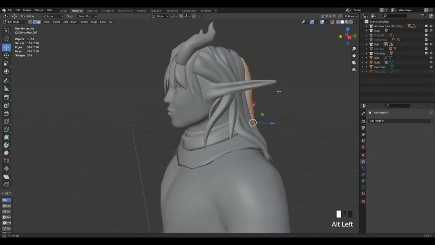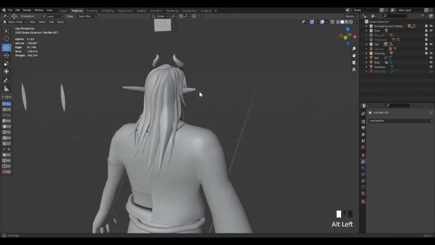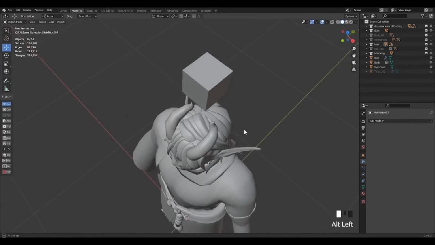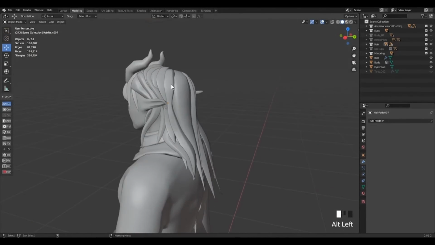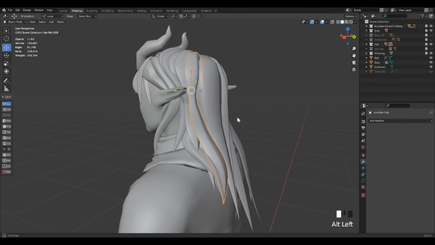So that is a huge improvement. And when we go into object mode, it basically looks exactly the same. We really didn't lose much detail. So this is a huge improvement. And I'm just going to go ahead and go through all of the hair and repeat this process.